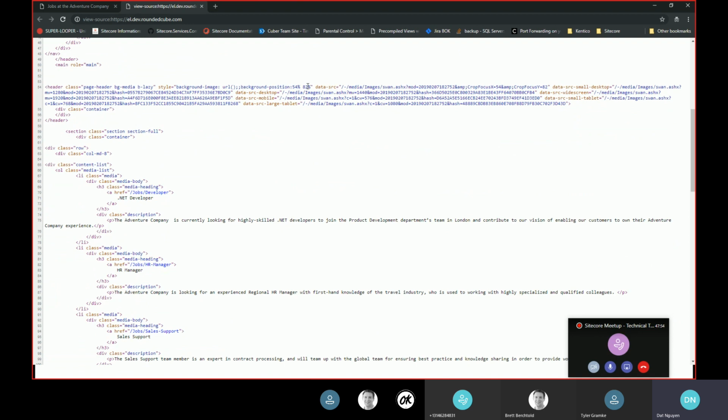You can also see here the background position that's being set by that crop focus point that we messed with earlier. These are the percentages, the same exact numbers that come from Sitecore, being put in here. And these data attributes, data-src small desktop, src desktop, src widescreen, are the data attributes that the image URL goes into with the parameters that tell Sitecore what image to serve. So at small desktop, you can see that the max width is 1280.